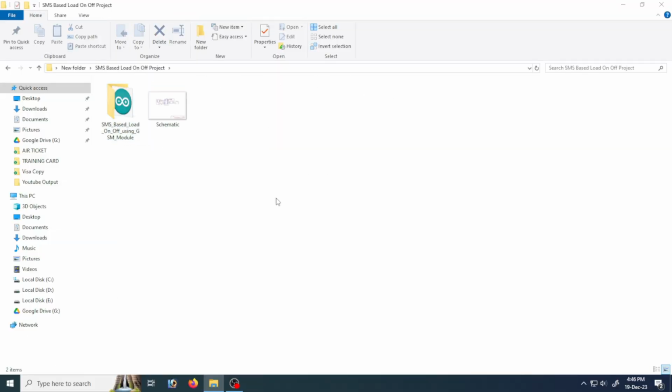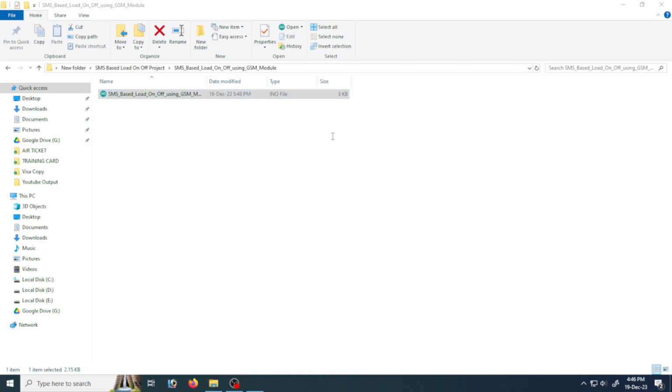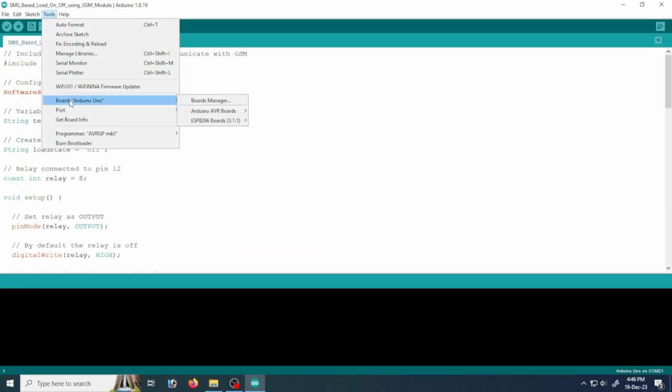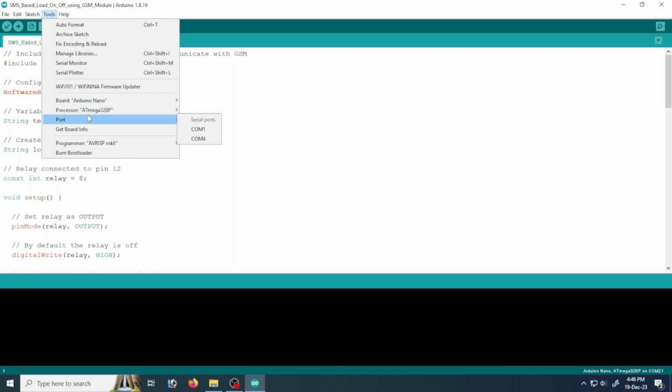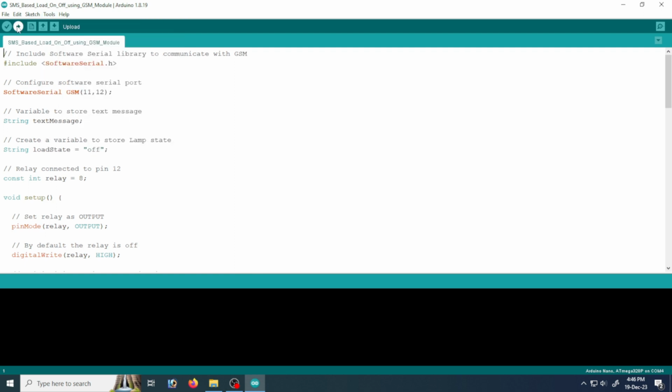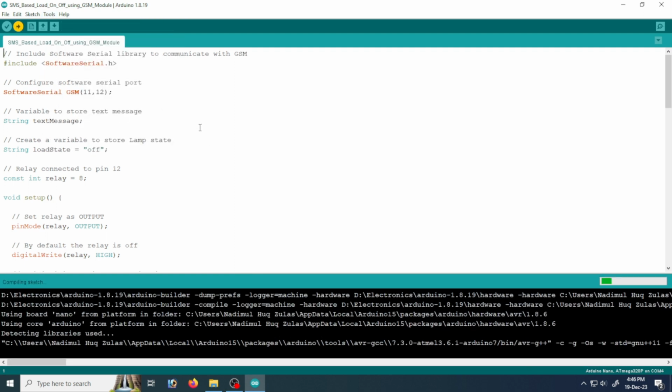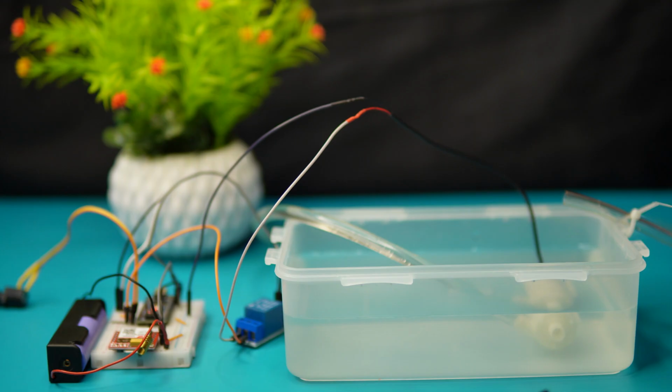Uploading the program via Arduino IDE. Selecting the appropriate board and port, and initiating the upload process complete this step. Now, it's time to witness the project in action.